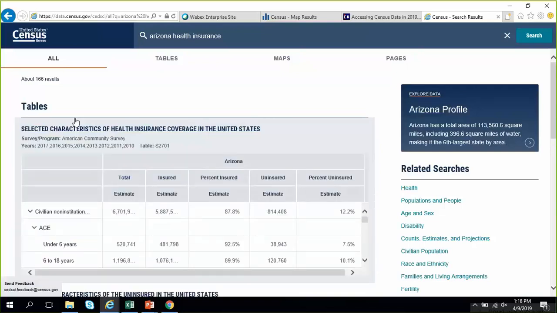Okay, so here we have the table that we were looking for, the selected characteristics of health insurance coverage in the United States. This particular table is a subject table from the American Community Survey that has risen to the top of our search results. Subject tables do tend to appear first, simply because they have all the information you need in the first line.